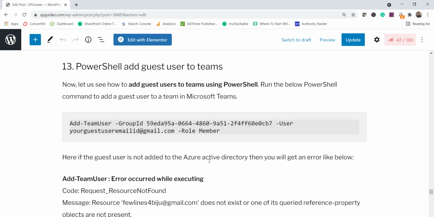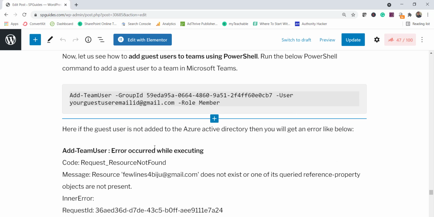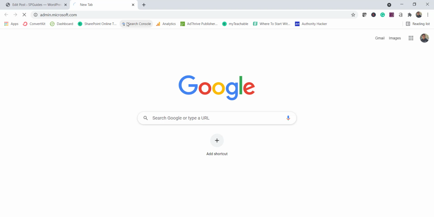Now this is quite interesting. If you want to add guest users, we have the command Add-TeamUser -GroupId, and then the group ID, -User, your guest user email ID, and what role you want to give. The role, let's say, is member, or owner. But one important thing to see here is if the user is not available as a guest user in your admin center. Let me just open it and show you.